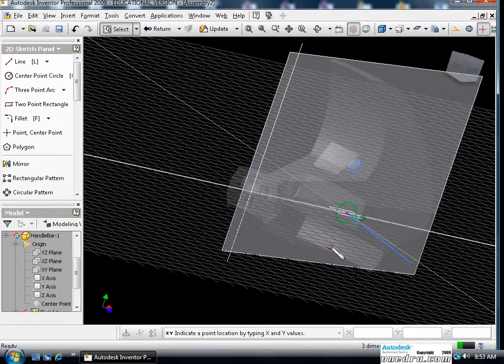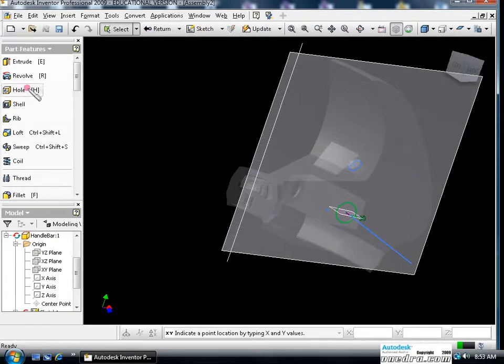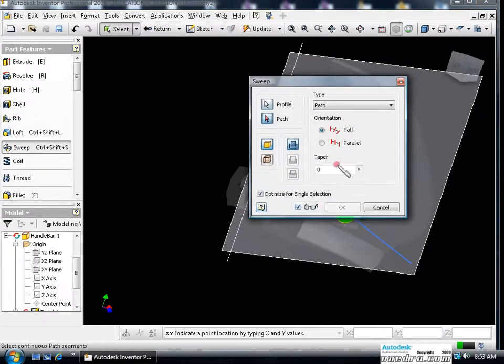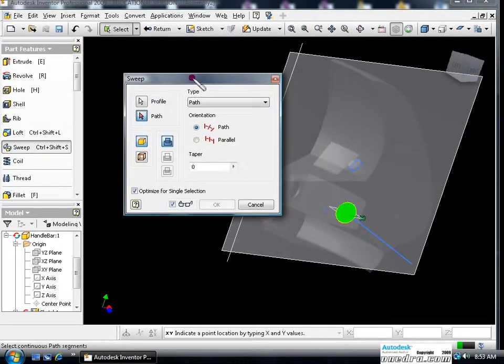And let's sweep this profile here. So I'll click sweep. It found my profile. I'm going to select the path. There's my path. And I'm going to taper this in a -1 degree direction to give me a nice little handlebar. And let's click OK.